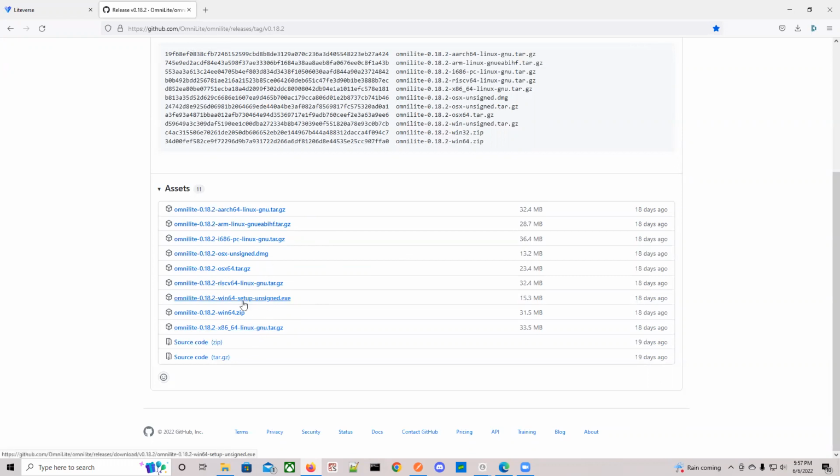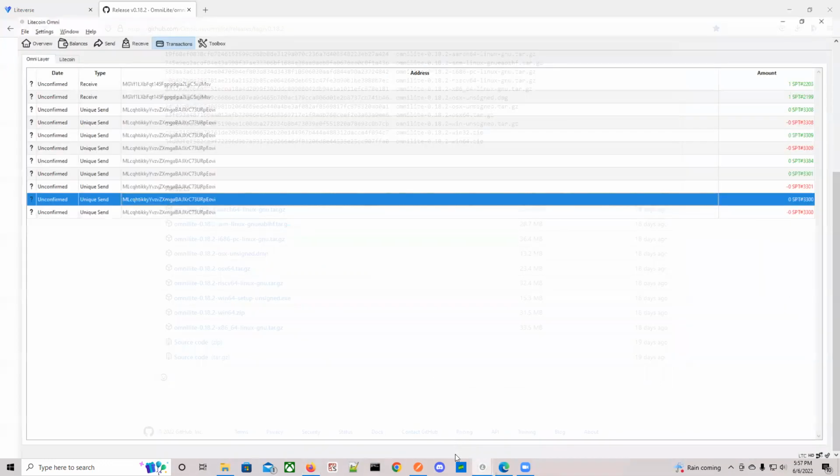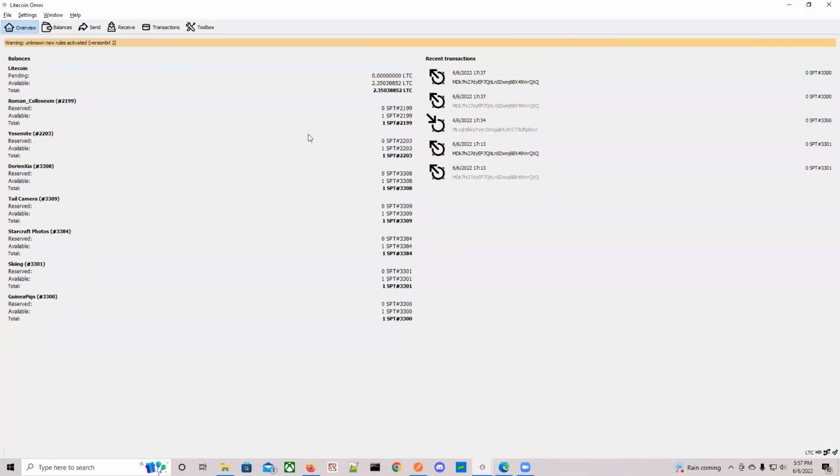After you download OmniLite, it'll take about 1 to 2 hours to sync with the blockchain. However, after it's done syncing, your screen should look something like this. It lists your Litecoin, your NFTs, as well as recent transactions. Once you have a screen that looks like this, the process to send NFTs from our exchange to your own Omni node is actually very simple, and I'll show you how to do that.